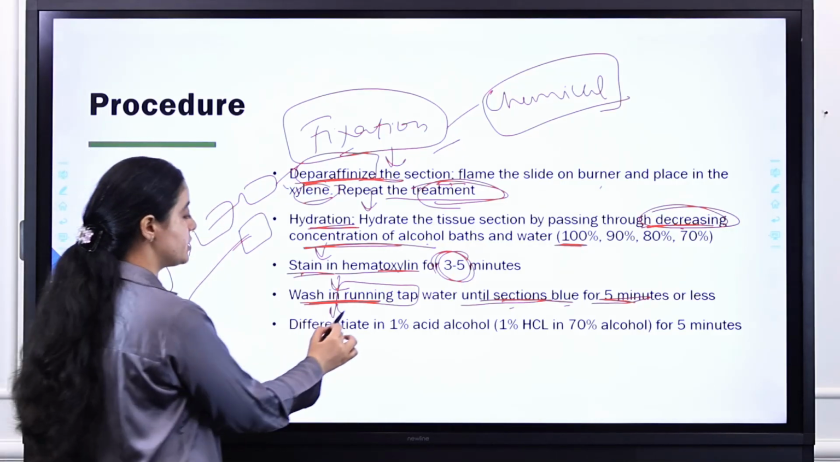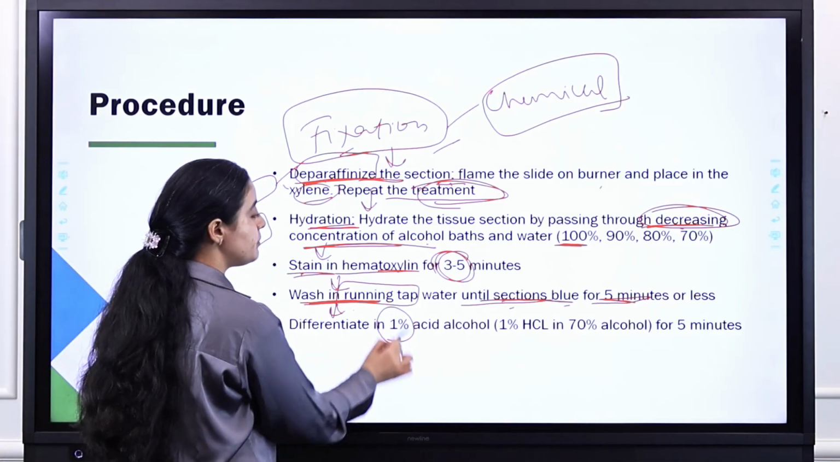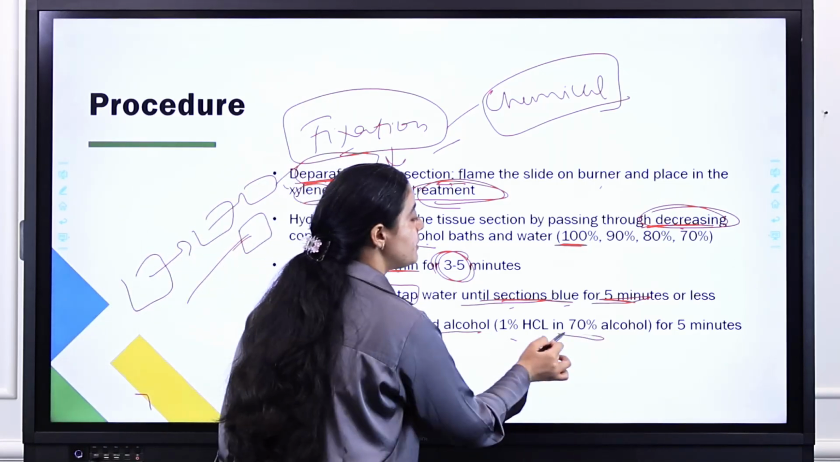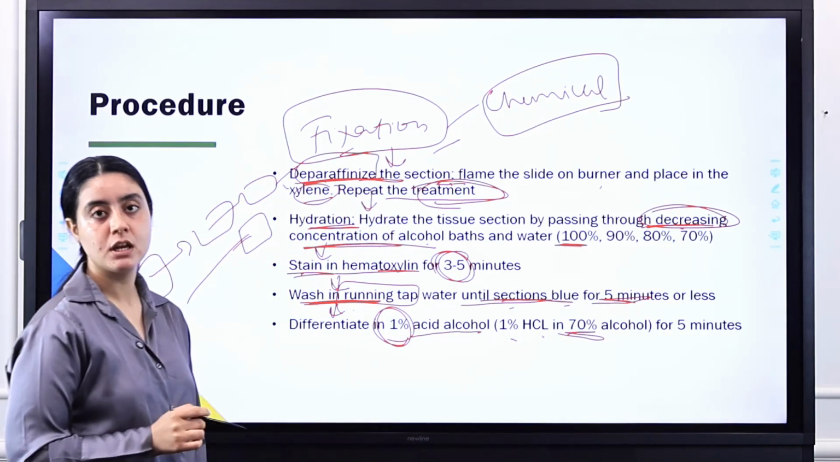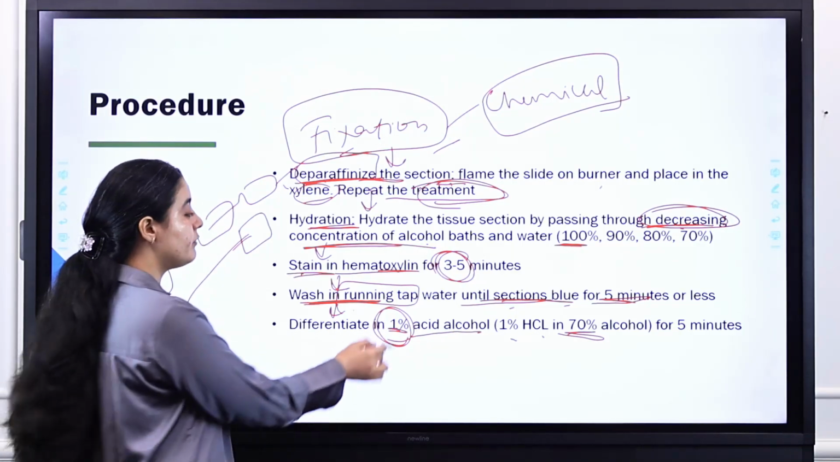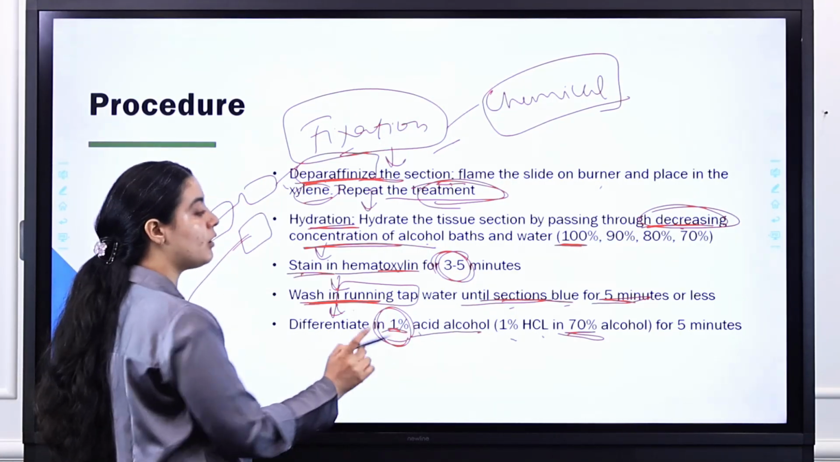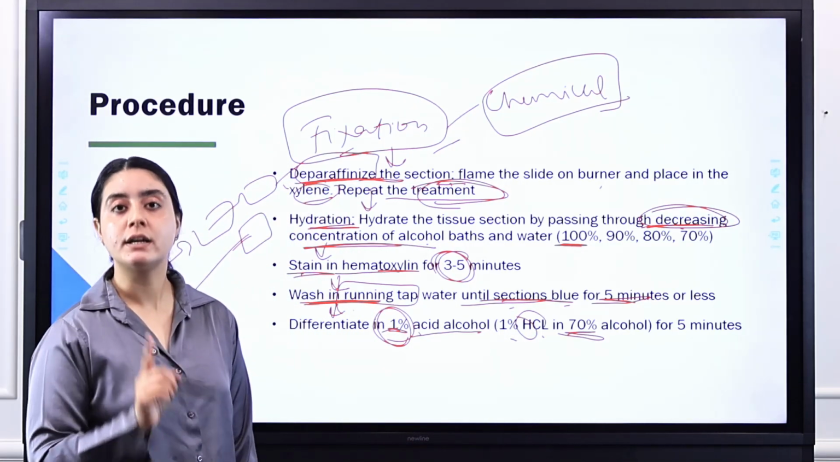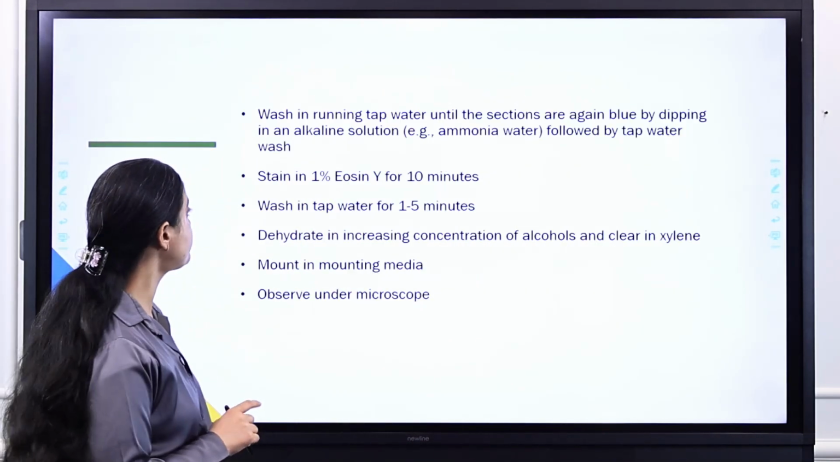Then we have to differentiate. We differentiate in 1% acid alcohol, or 1% HCl in 70% alcohol, again for 5 minutes. You have to know the concentrations. So for differentiation, we have 1% acid alcohol, or 1% HCl in 70% alcohol, for 5 minutes.